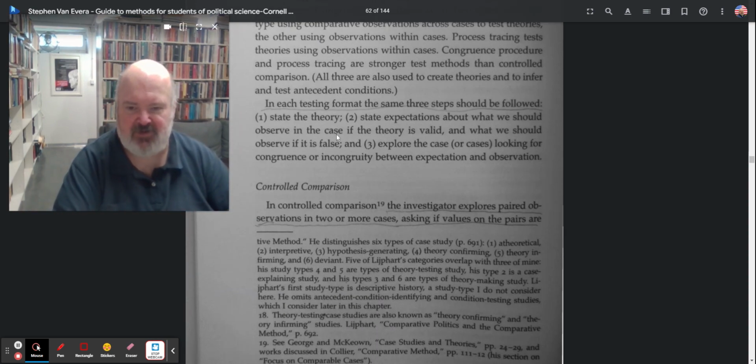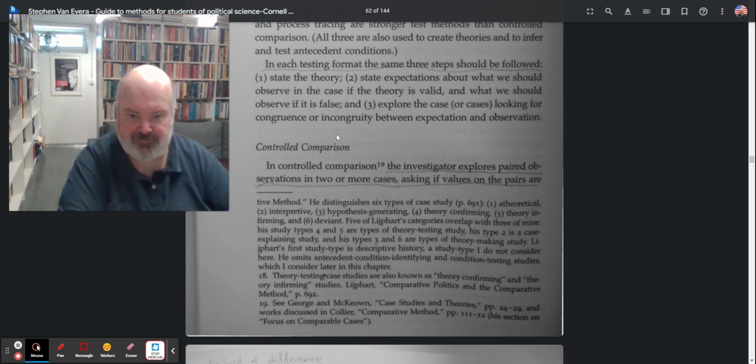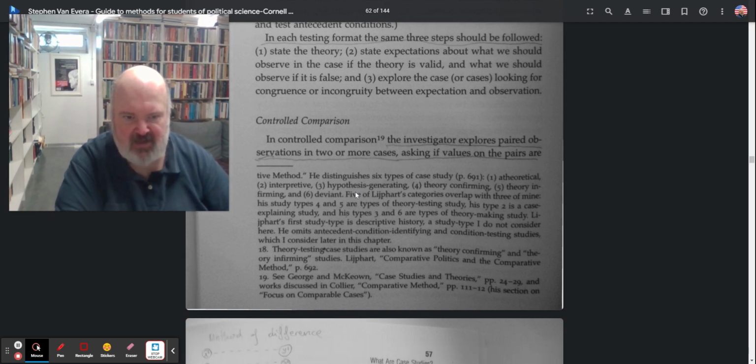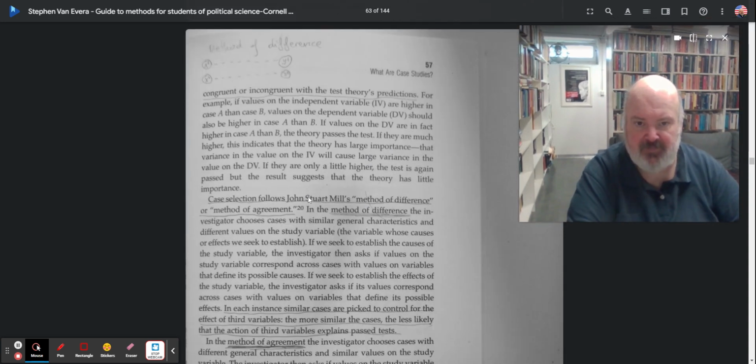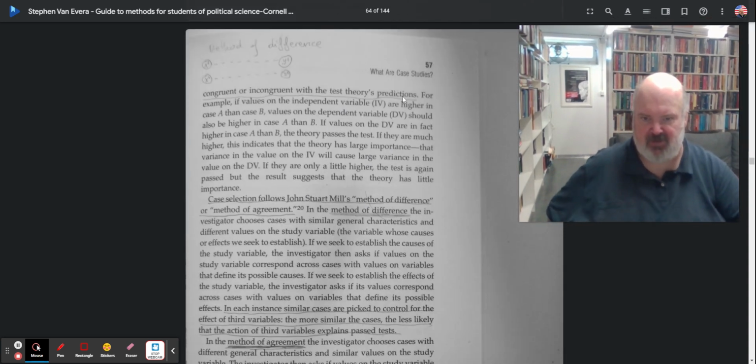Now, we're going to be looking at first controlled comparisons, right? And controlled comparisons, first of all, are discussed in McGraw and Collier's case study methods, and these are examples of this. In controlled comparisons, the investigator explores paired observations in two or more cases, asking if values on the pairs are congruent or incongruent with the theory's test prediction. So therefore, this is saying what?